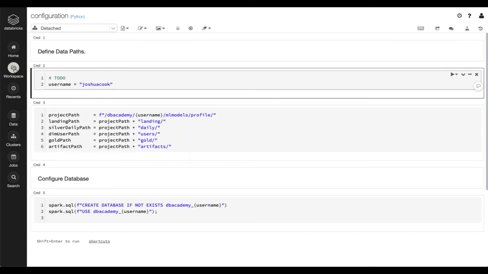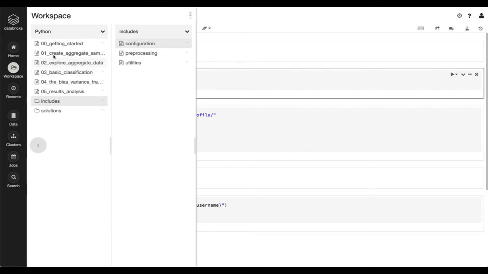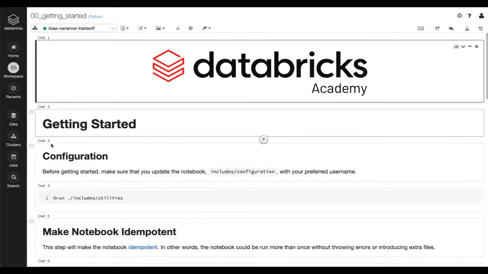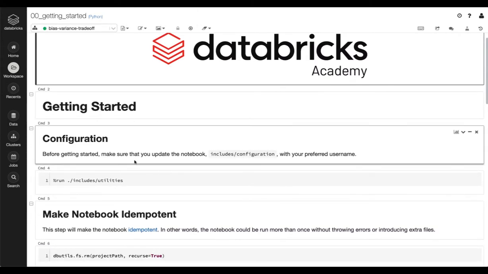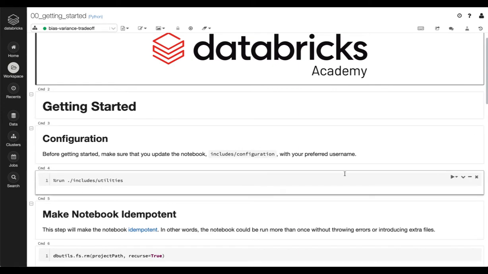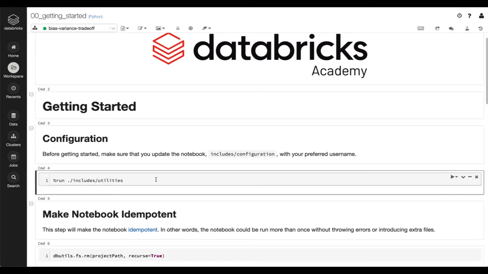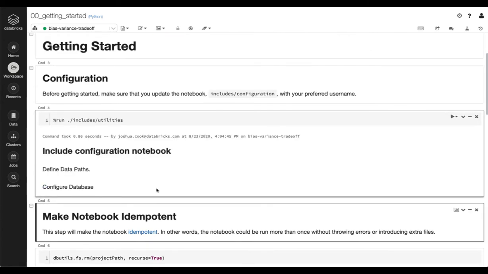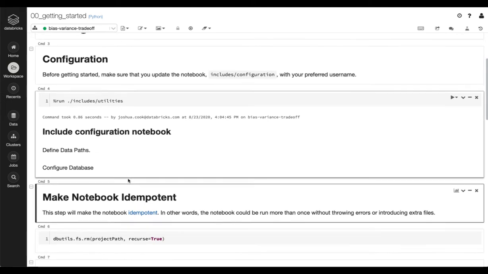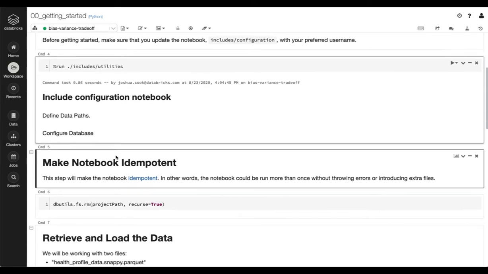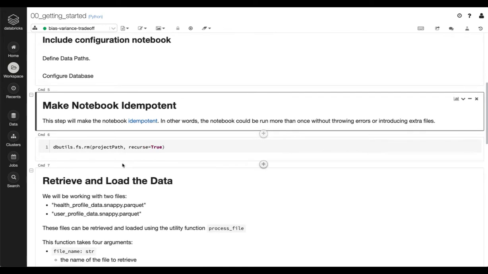I just need to update it, and then it will be called when we run the other notebook. So I'm going to go back to the workspace, choose 00 getting started again, and now it says before getting started, yep, I've done that already. I'm ready to go, so I'm going to kick this off. I'm going to source the include/utilities notebook. It says include configuration notebook, which we just updated, define data paths, and configure the database.